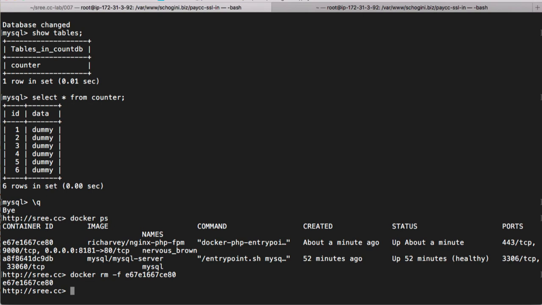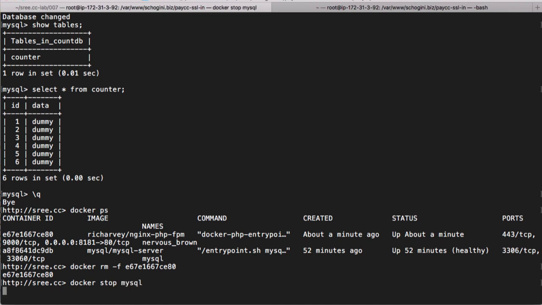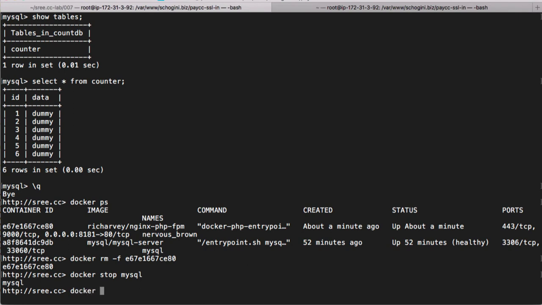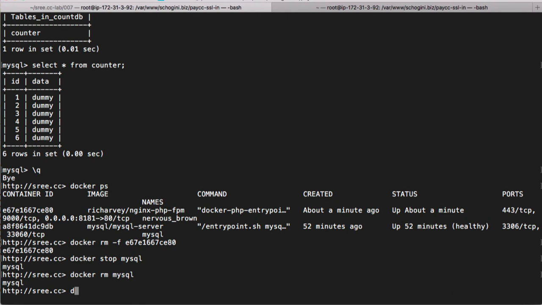So if you don't want to use the -f option, you have to first execute docker stop and the container name or the container ID, and then do a docker rm and the container name or the container ID. So we're all good. Our Docker daemon is clean, and with this we come to an end of this session.